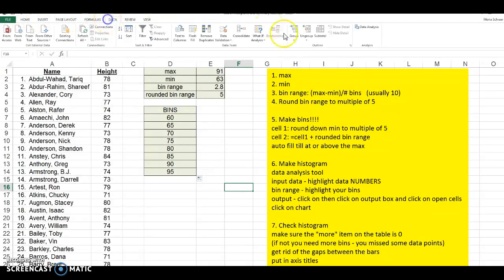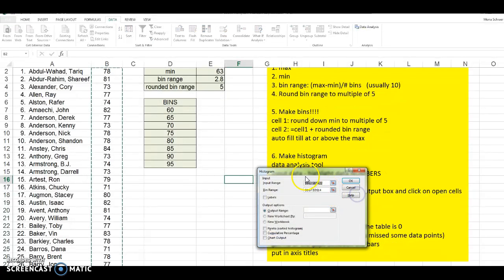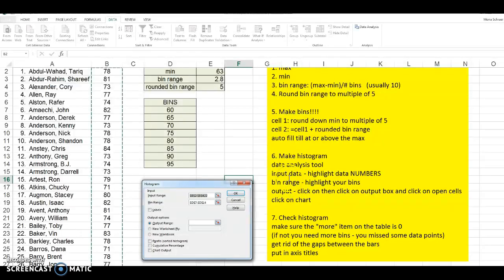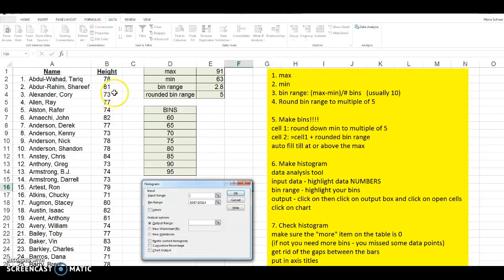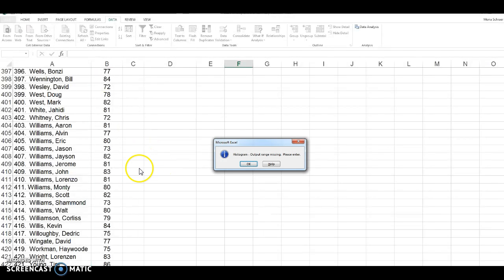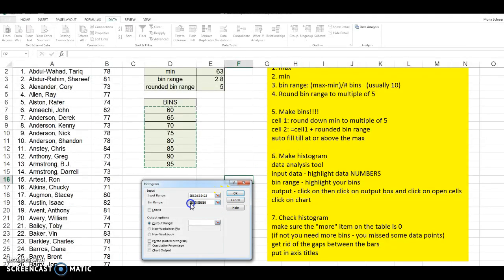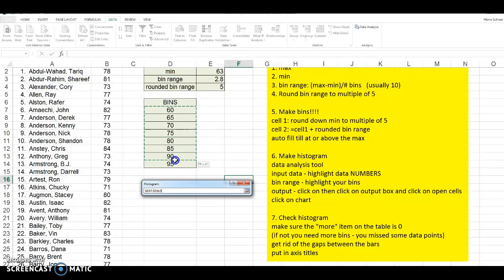Okay, I go to Data, Data Analysis Tool, Histogram. As you see right here, it tells you the things you need to do. So first thing I need to do is my input data. So my input data, I'm going to go up to the top of my data. Notice I'm only highlighting the numbers. Words will not work. Okay, so I've got that. Oops, I think I messed up. Then I'm going to put in my bin range. So I'm going to highlight the numbers for my bin range.